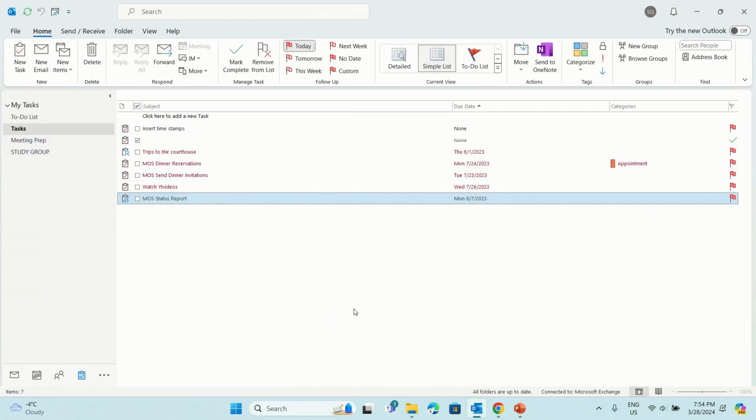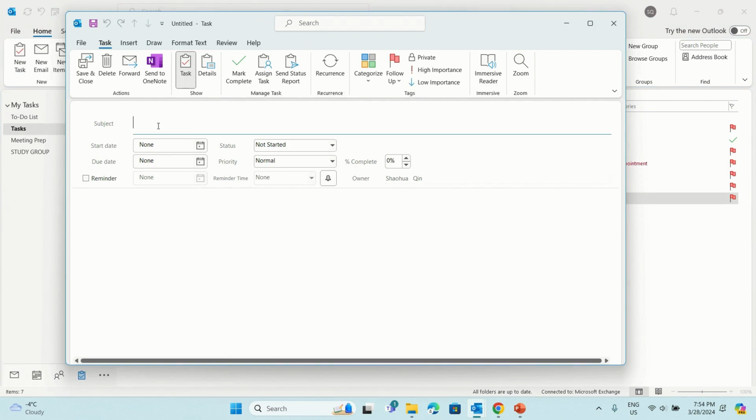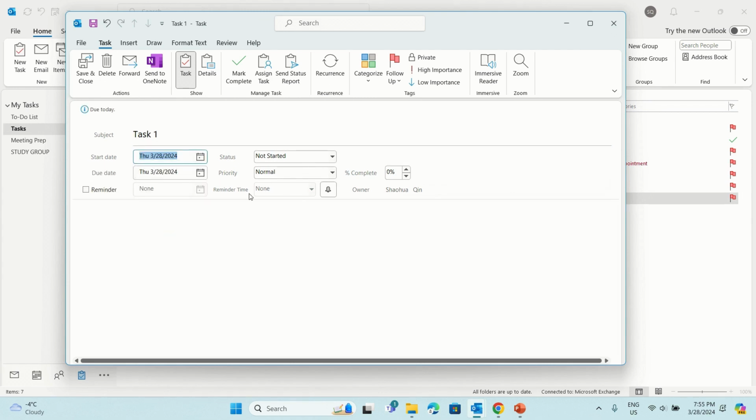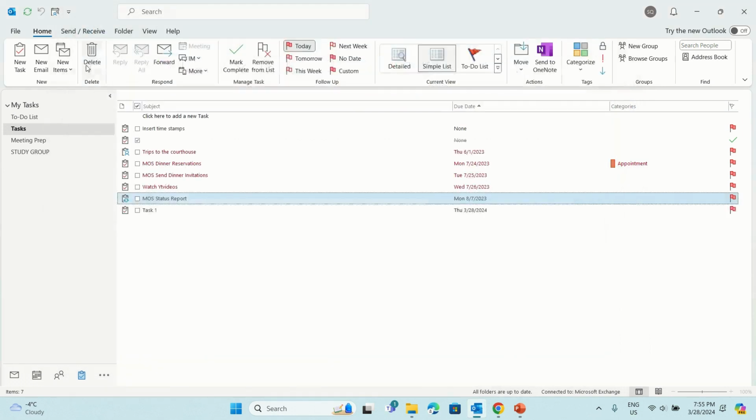If you want to create a new task, you should click on the New Task button on the Home tab. Then, edit details for the task in the pop-up dialog box. You can add a subject, set up the time, recurrence, reminders, etc. Click on the Save and Close button when you complete editing.